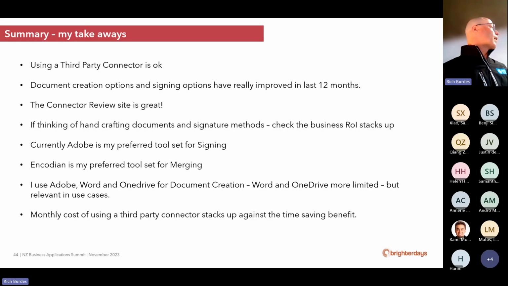Definitely. I like using Adobe for signatures. I like using Encodium for merging because it kind of looks like an array and I don't think I'm missing anything. But I use Adobe Word and OneDrive to make all the documents that we make all the time, depending on the need. So having those skills is useful. I'm happy to talk anyone through how to do it if they need any help.